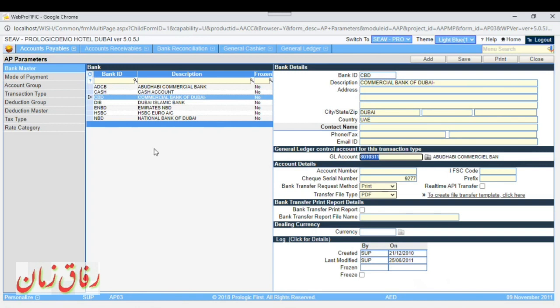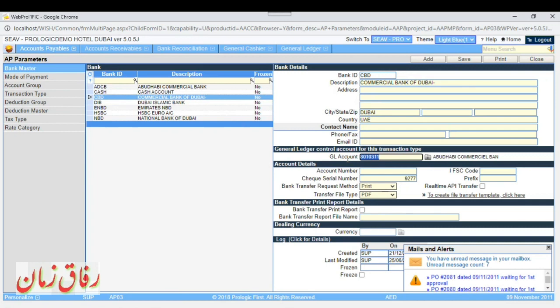Now I'm giving you one example. You see here, I created a bank ID. I put the bank ID, description, and all these things. So how did I create it? I selected the bank ID. I have to create Commercial Bank of Dubai, so I put a code called CBD, and then I put the address details and all, if required. Then this is the thing which is required, which is the GL code.